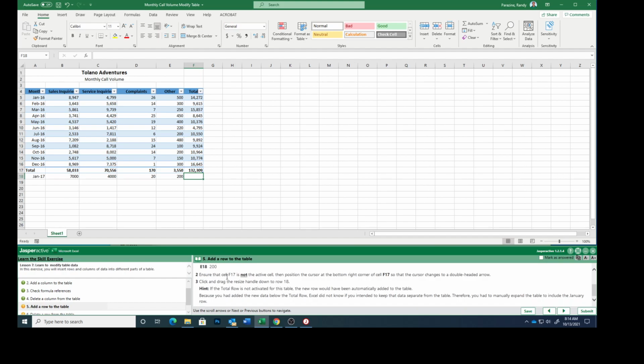Ensure that cell F17 is not the active cell. Then position the cursor at the bottom right corner of F17 so that the cursor changes to a double-headed arrow. Right here. Click and drag the resize handle down to row 18. Voila. Look at that. It flip-flopped these, so this is what it was like before, and when we dragged that down, this is what it looks like now.